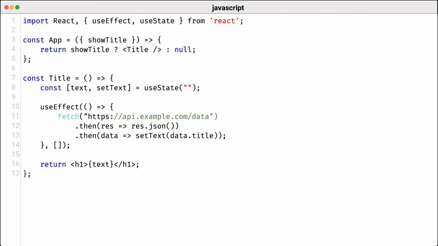However, one critical issue arises. If the user navigates away from the component while the fetch is still in progress, React will try to update text using setText, which can lead to a memory leak. To address this, integrating a pattern to check if the component is still mounted will help ensure that we avoid updating state after the component has unmounted, thereby preventing memory leaks and improving application stability.